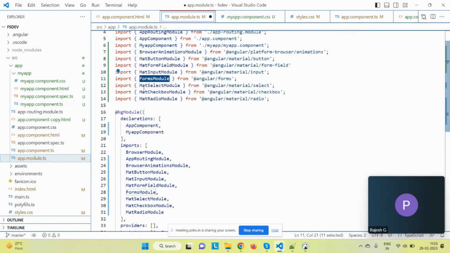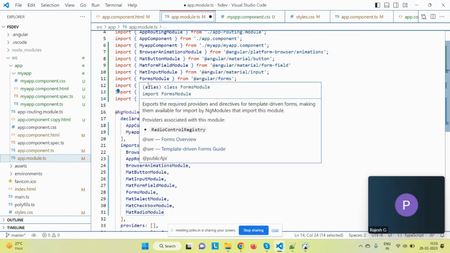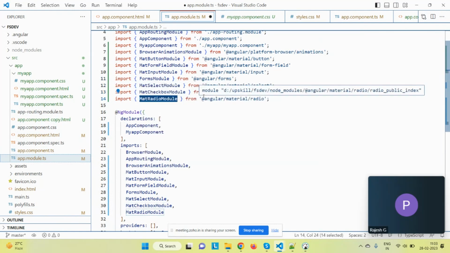For the forms module, select, that is multi-select or single select events, we are going to check. Checkbox we are going to work on. Radio button we are going to work on. So I have added that as part of the imports because I keep forgetting that, and I don't want that to happen. So I just added that before.